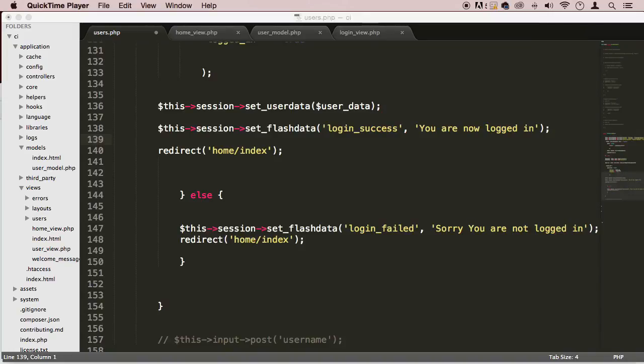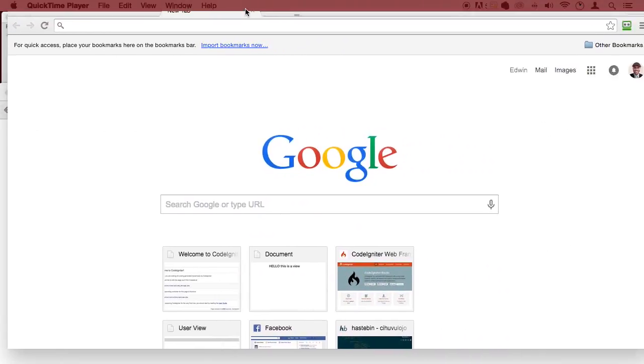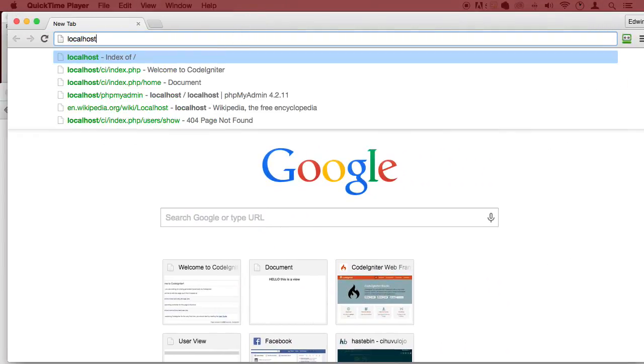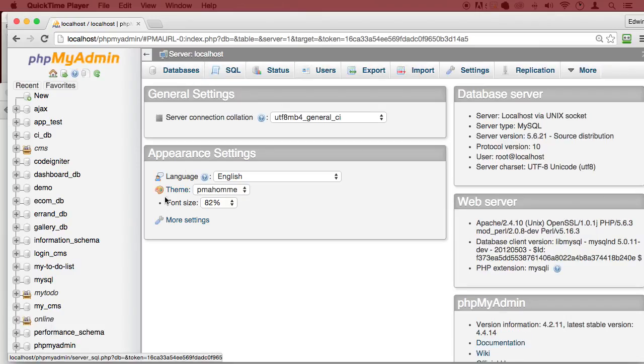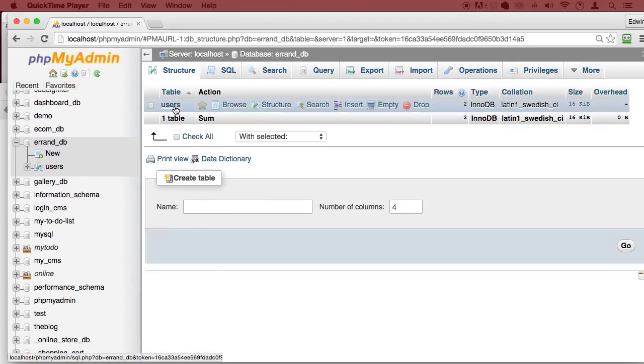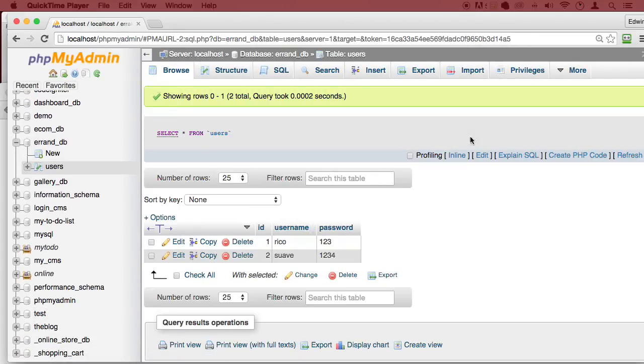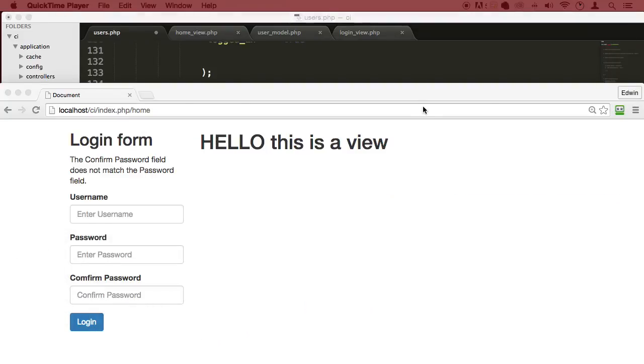All right, so now that we have set some notifications, it's time for us to go to the database and make sure that everything is good. So let's go to our database and see if we have a user that we can use. Let's go to errand_db, users, and we got Rico123. All right, that should be pretty simple to use.